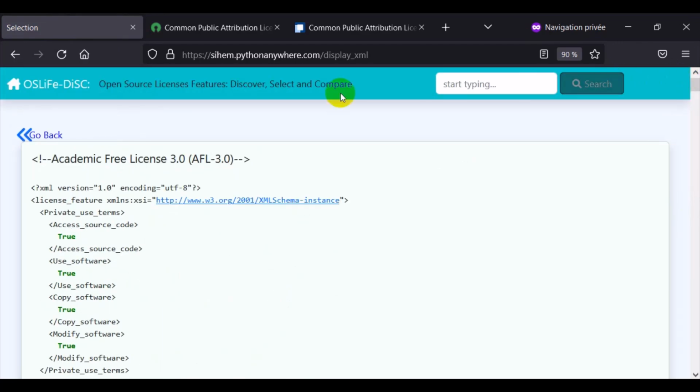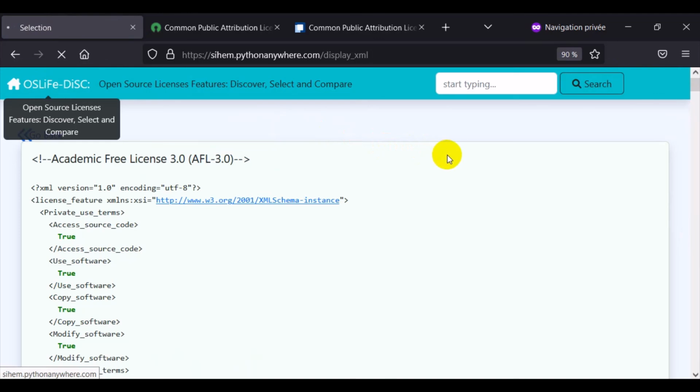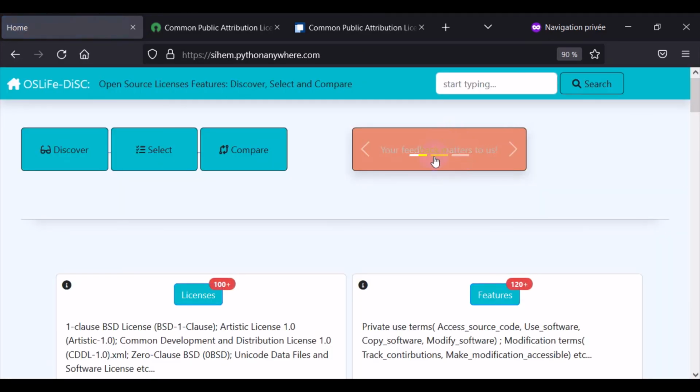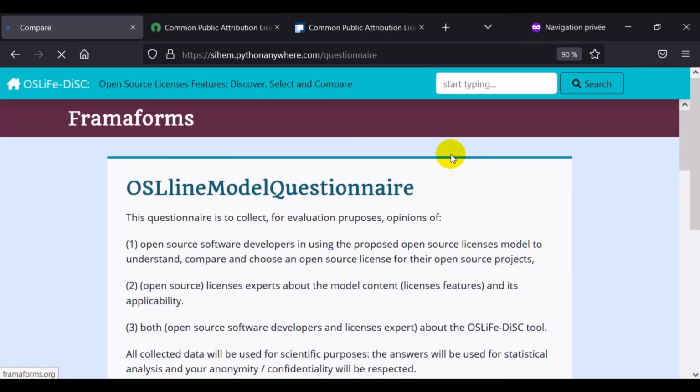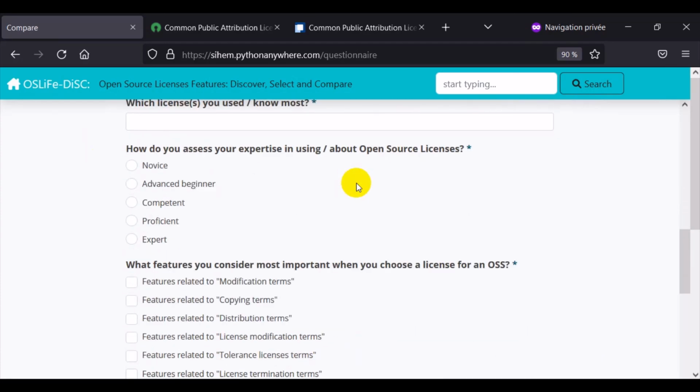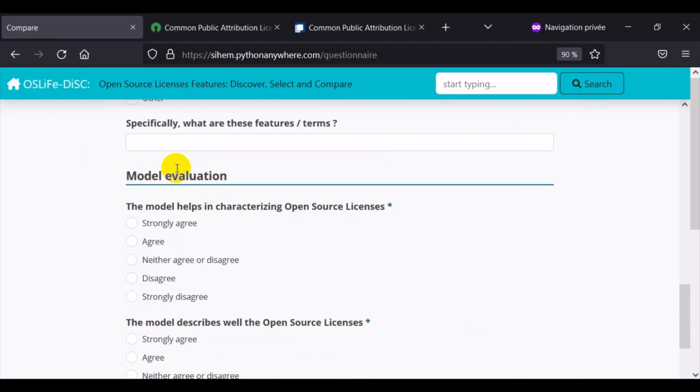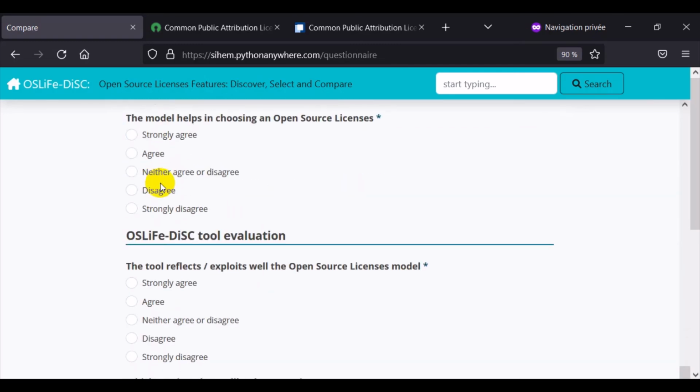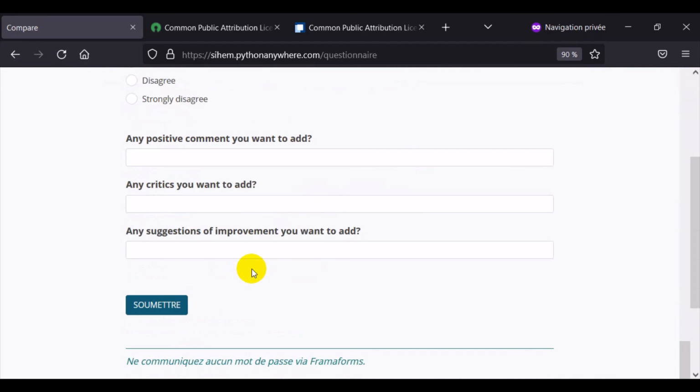Finally, I gently would ask you to fill up a questionnaire accessible from this button in order to express your feedback after using the tool. The questionnaire collects information about your knowledge about open source licenses and, of course, your feedback about the description model of open source licenses and the OSLife-DiSC tool itself.